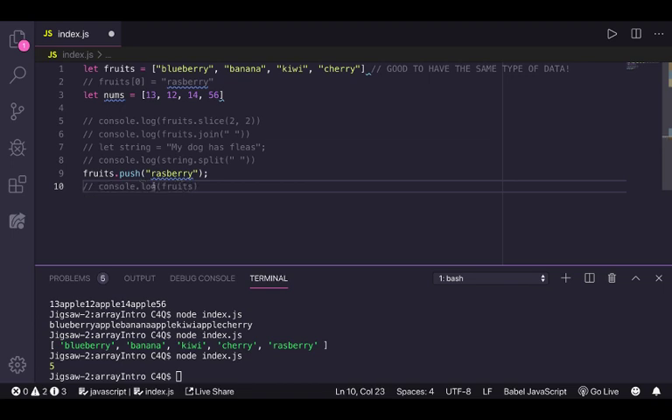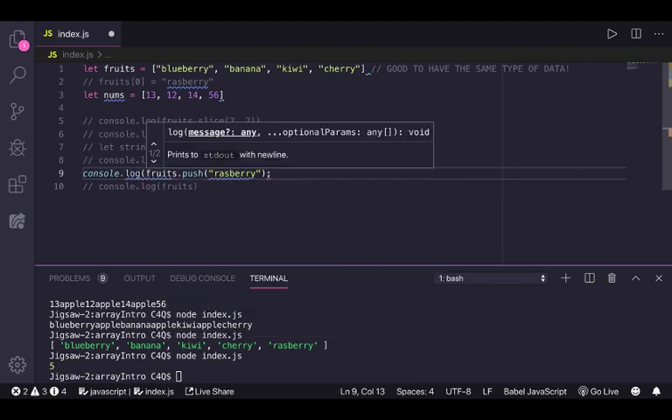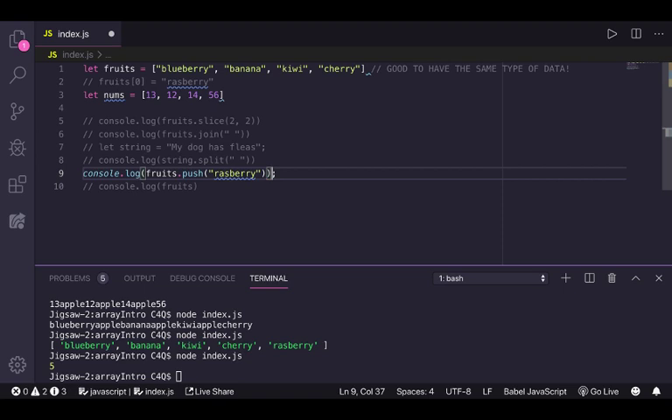Something to note, I don't want it to cause too much confusion, but I think it's important because this mistake happens a lot. If you console.log fruits.push, intuitively you would think it would give you back the array with the raspberry. It actually, the return value of this is the length of the array. That's like a JavaScript quirk to note. I'll write that down because it is a confusing thing. Return value of push is the length of the array.